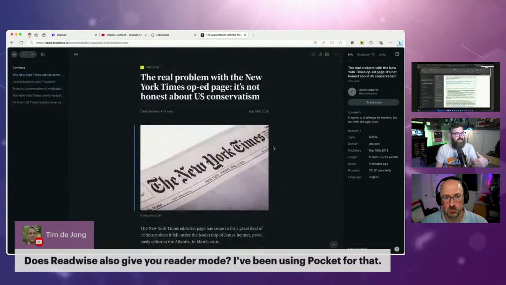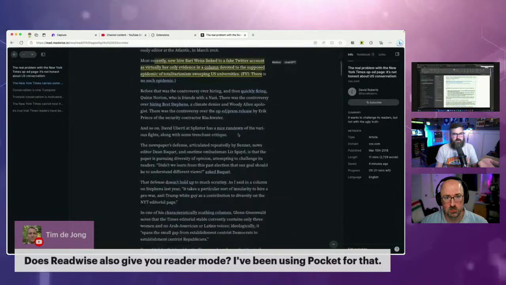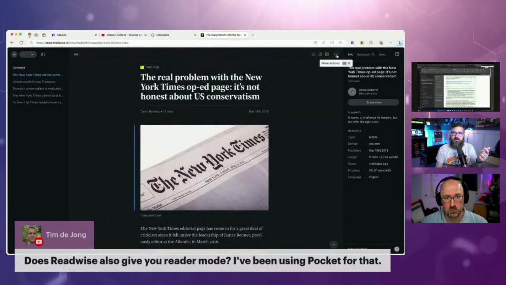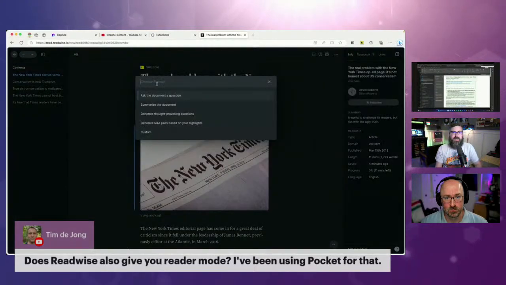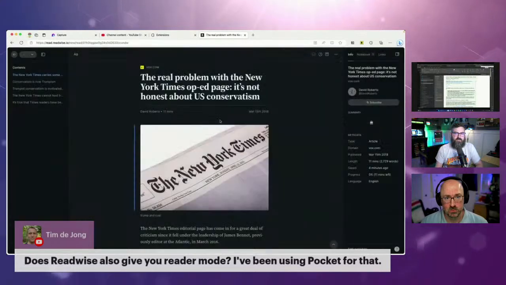So you can have it read out loud to you and you can basically turn your articles into podcasts that way. The other thing is there's something that you can do called invoke the ghost reader. And this is getting into AI. So I can go ahead and I can say, I don't want to read this article. Go ahead and summarize it for me.